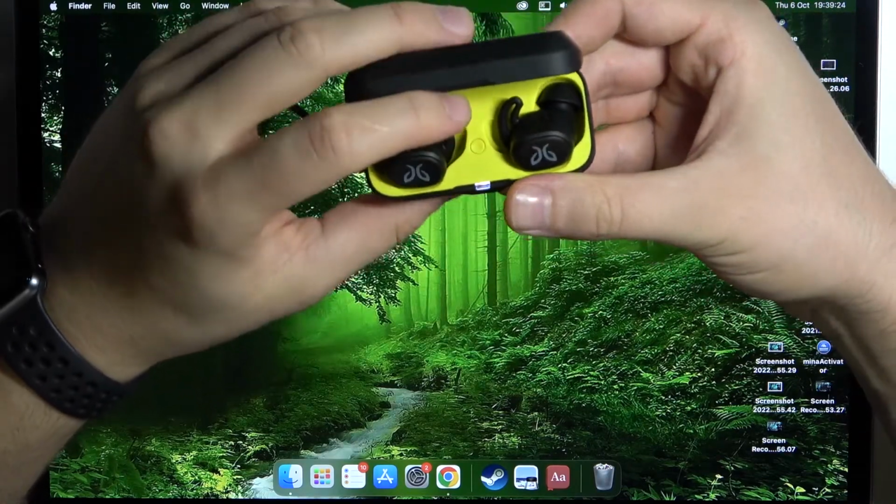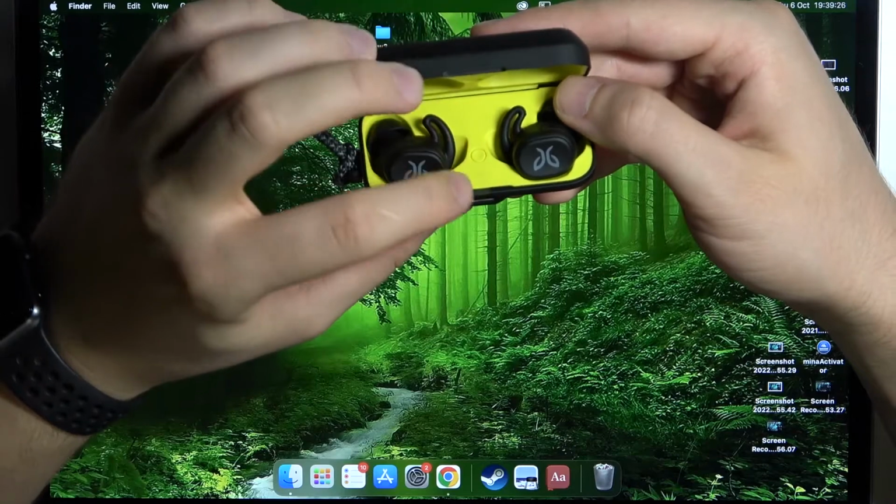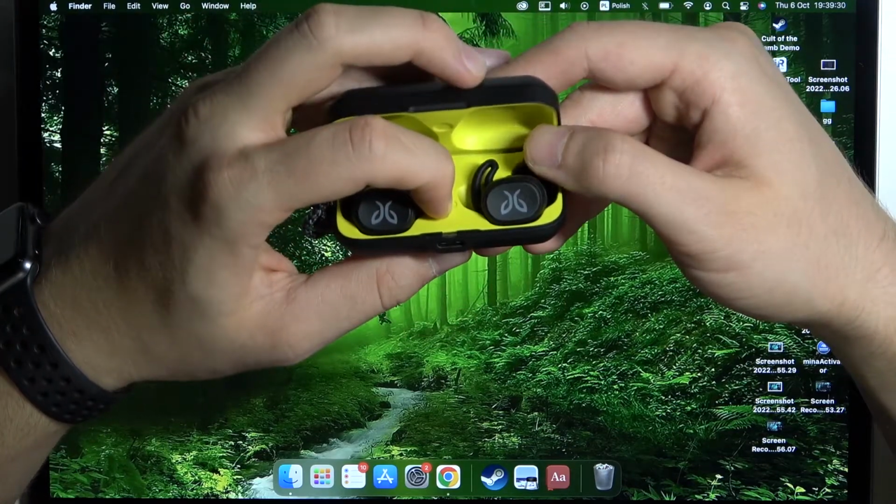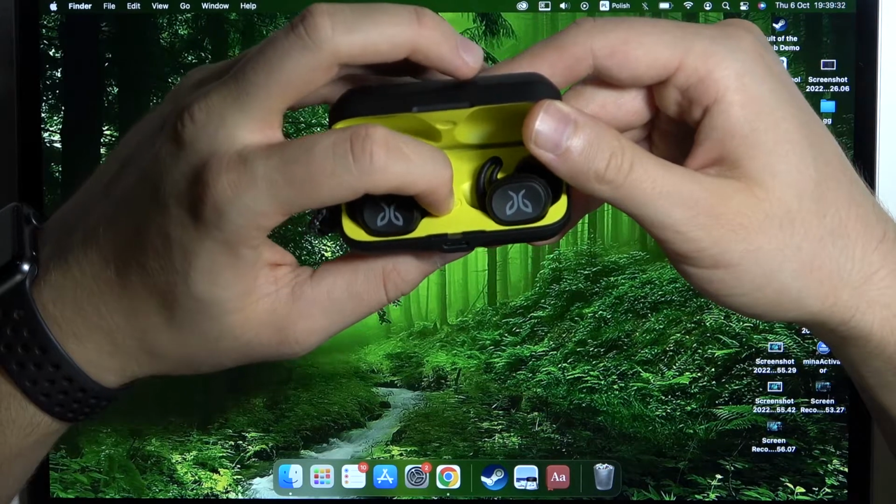As you can see right here we can find the button. We have to click and hold it until this indicator starts blinking. So let's make it right now. Click and hold. As you can see, there it is.